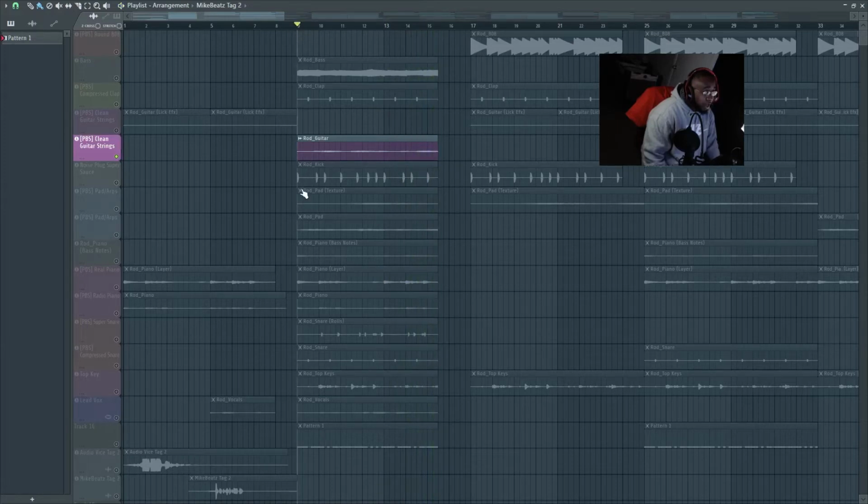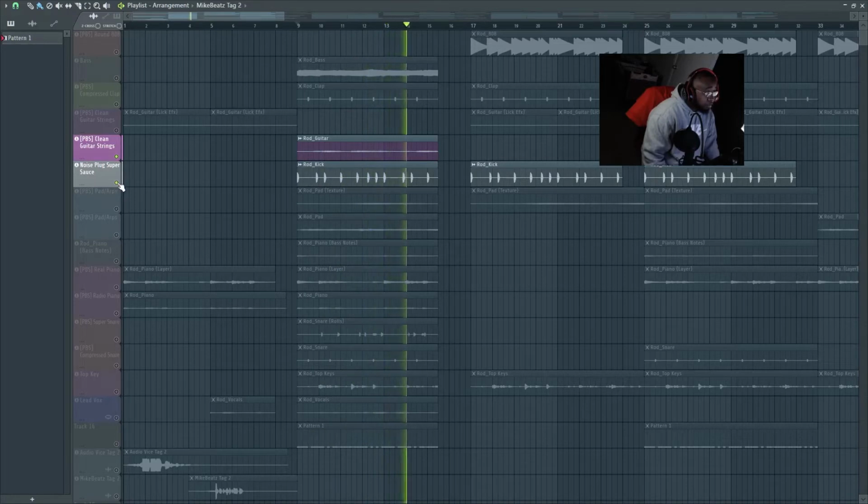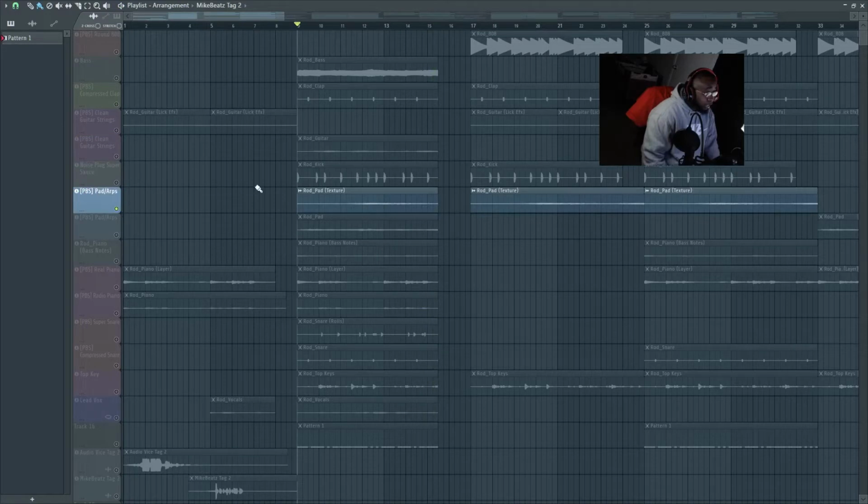So this is going to be, I'm going to play the guitar and a kick. And then we got two different type of pads. I know they kind of sound alike, but they don't. I'm going to do it one by one so you can hear it. Here's the second one.